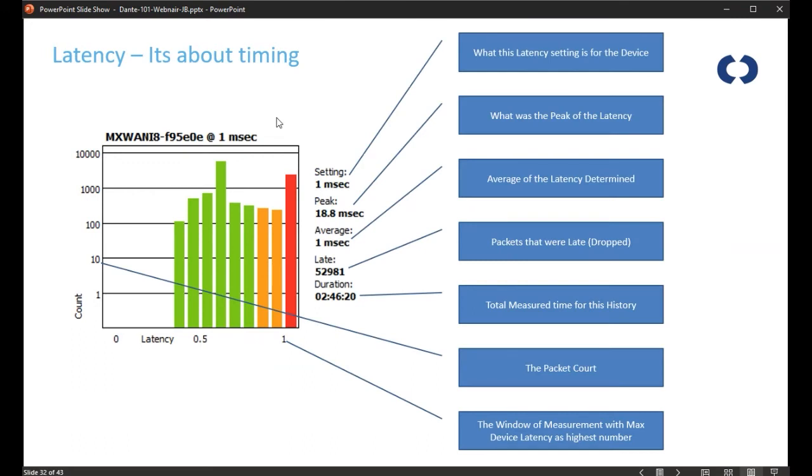So the next thing is, what do all the little things on the sidebar mean? I really wanted to give this to you guys as a nice illustration, much larger, bigger screen. This latency setting for the device is what you've set it to, 1 millisecond. Now remember I said that's your headroom, so depending on what you set is the highest amount that it'll be okay with. If I set this at 5, it would allow up to 5 milliseconds of latency.